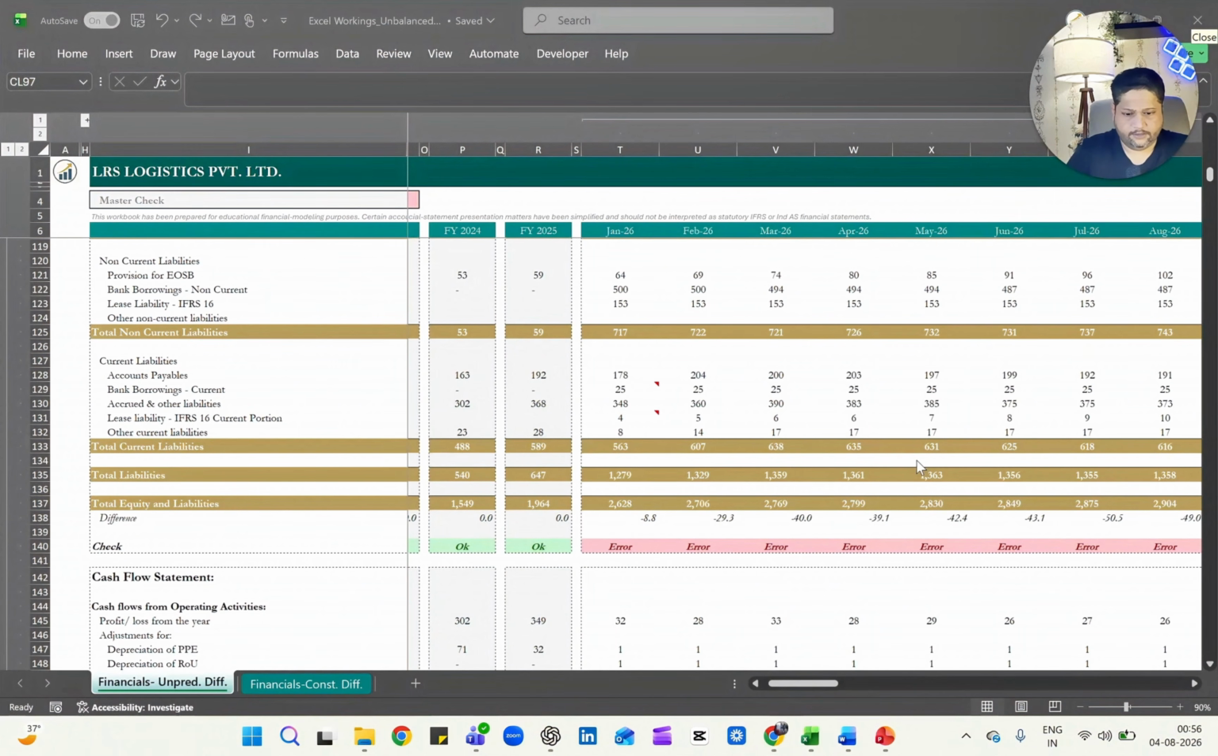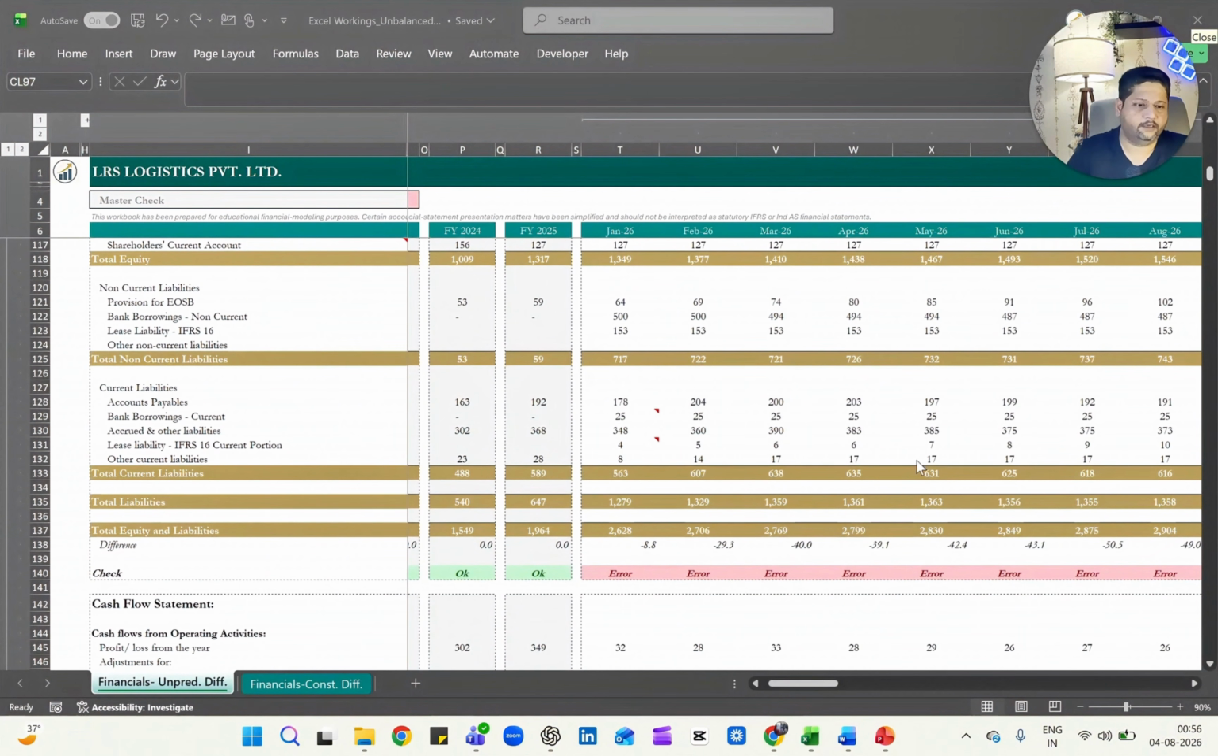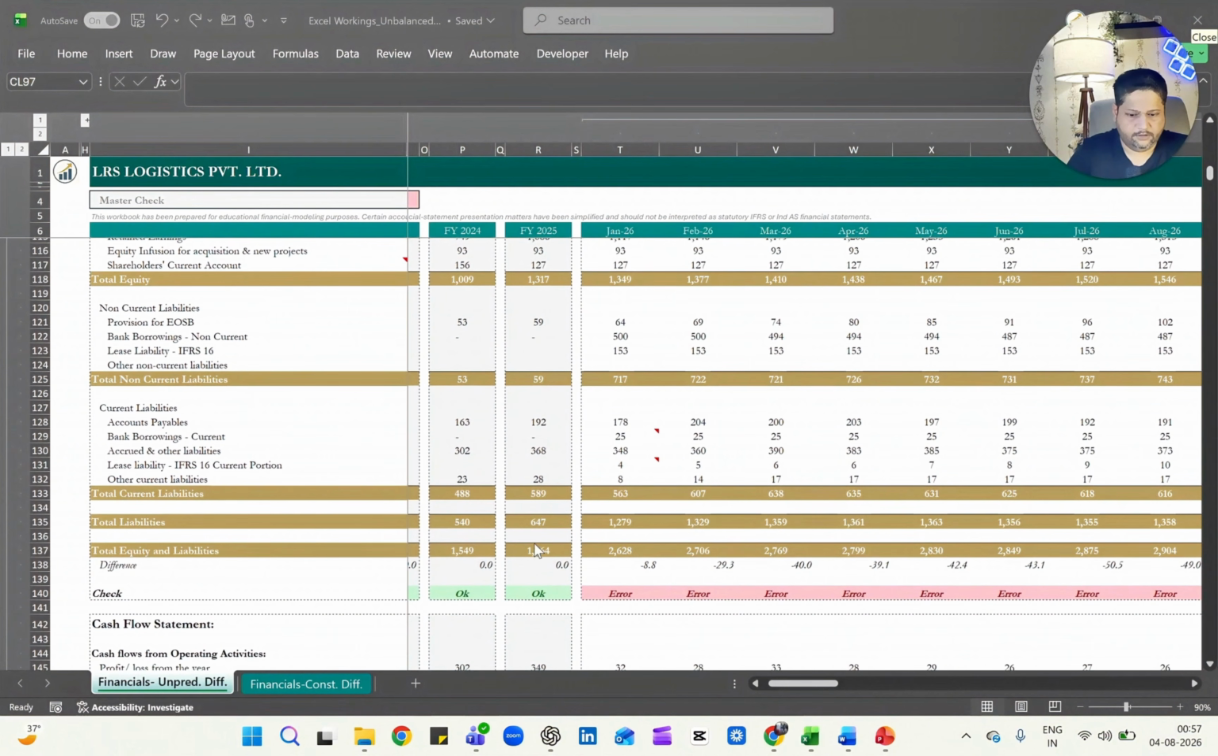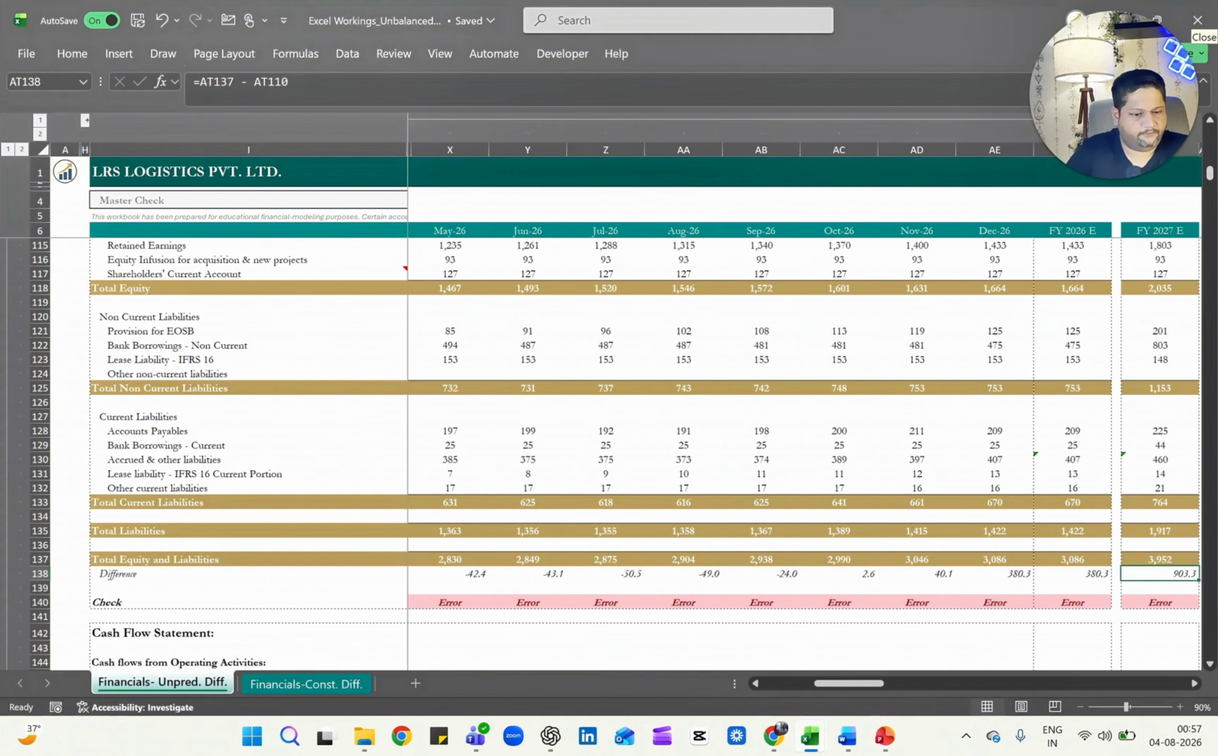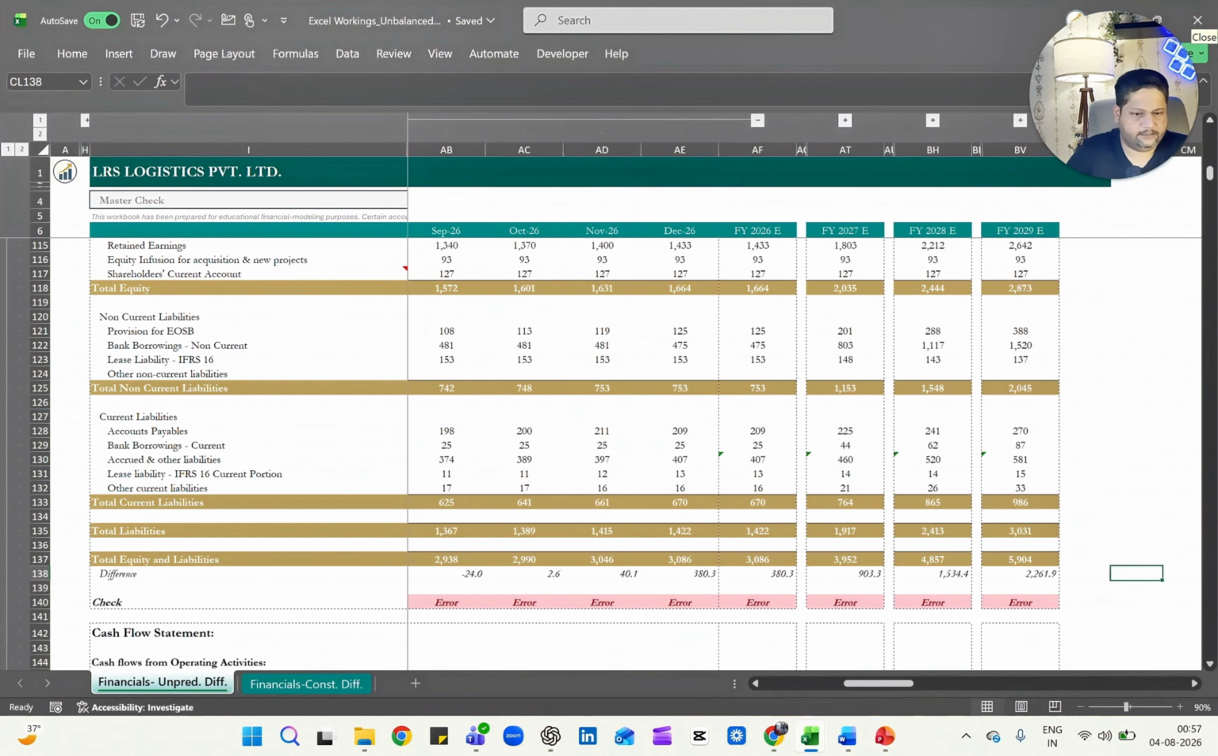So the first thing that you do in order to resolve an unpredictable difference is that you find out the most recent year which is balanced and the next year which is unbalanced. So if you see the latest year that's balanced, this is FY25, and the first year that is not balanced is Jan 26 onwards. And this is a 4-year monthly balance sheet projection.